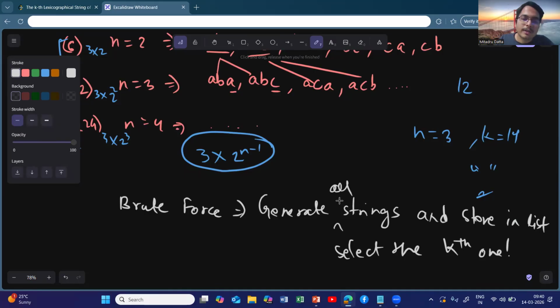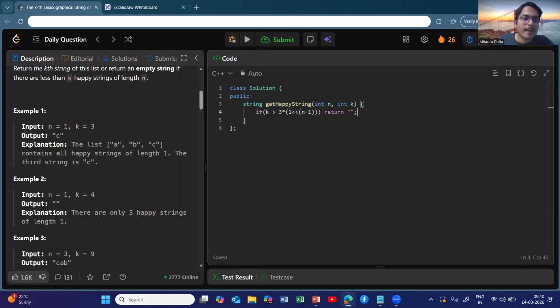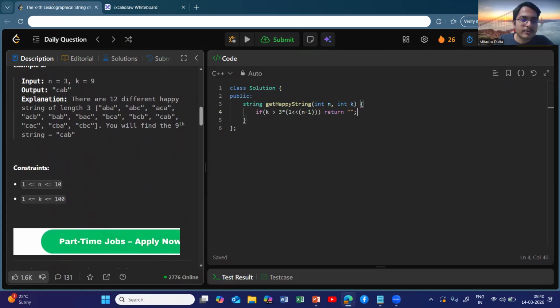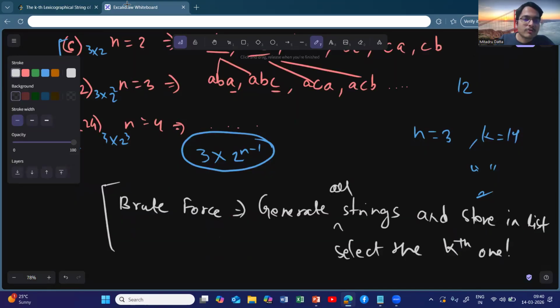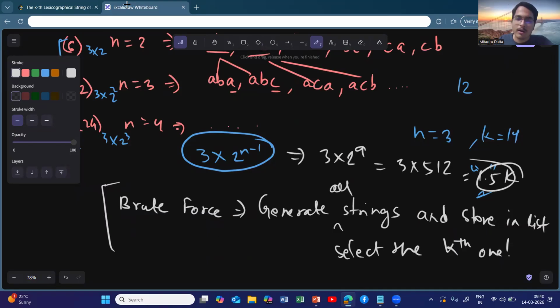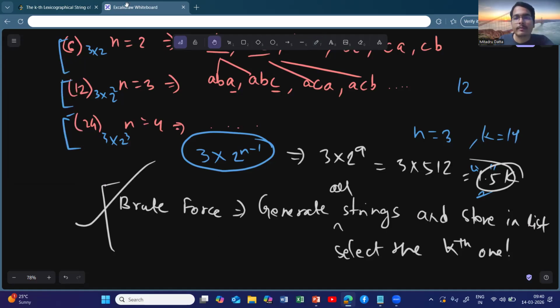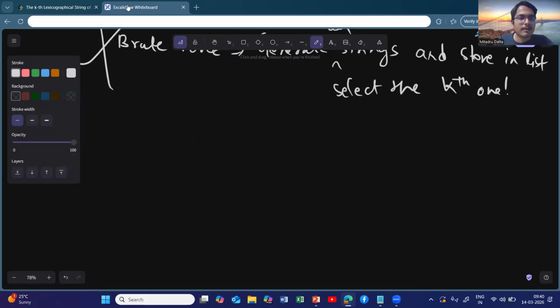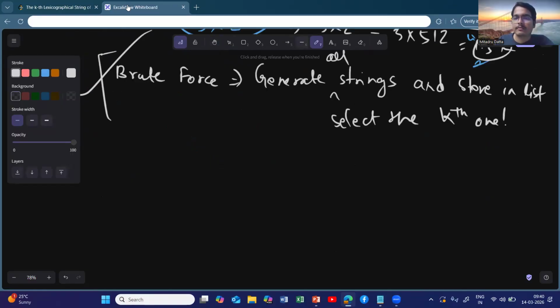So yeah, you have done it by brute force. And n goes up to 10, right? So for n equals to 10, if you put this value over here, you will get 3 into 2 to the power 9, which is 3 into 512, which is of the order of 1.5k. So this is very much acceptable. This many strings you can easily store and select the kth one. So even brute force will work here, but definitely we will talk of some optimized solution. If you do the brute force solution, it will be accepted for this problem.